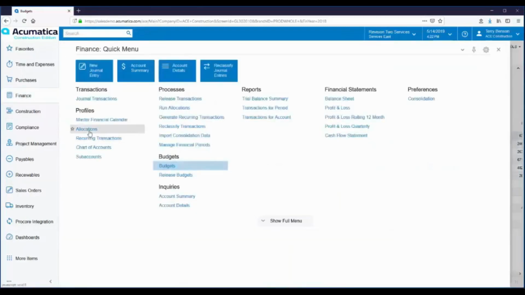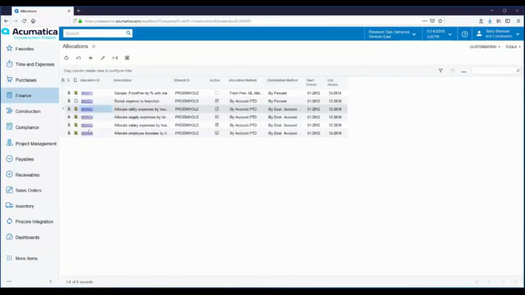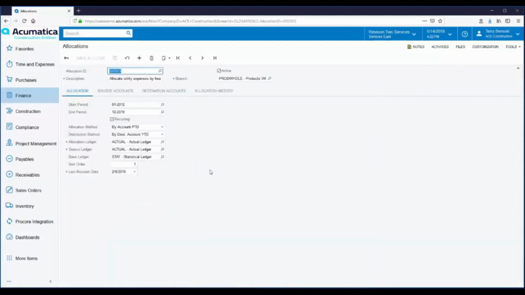Let's talk a little bit about cost allocations. Allocations let you accumulate amounts to one account, then distribute that amount across multiple accounts at month, quarter, or year end. Allocations have a start and end period to set the time frame of when the allocation is in effect. It can also be made recurring. You can choose to distribute the costs in different ways, for example by percent or by weight.